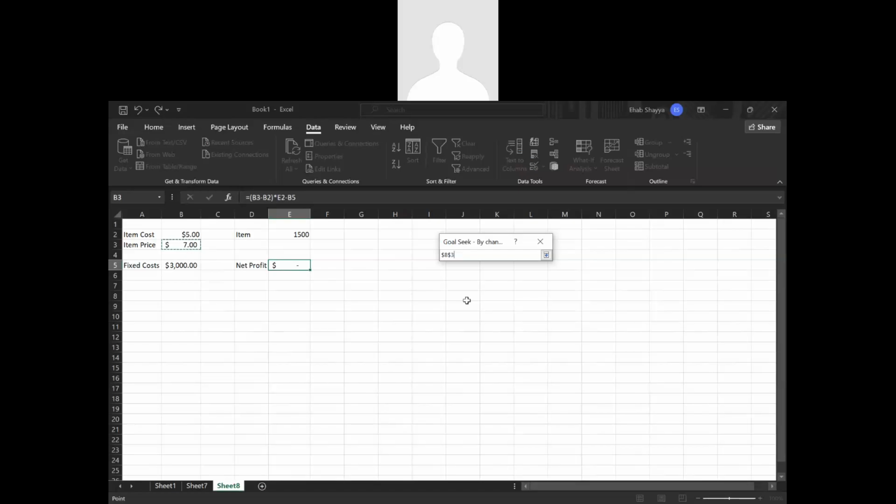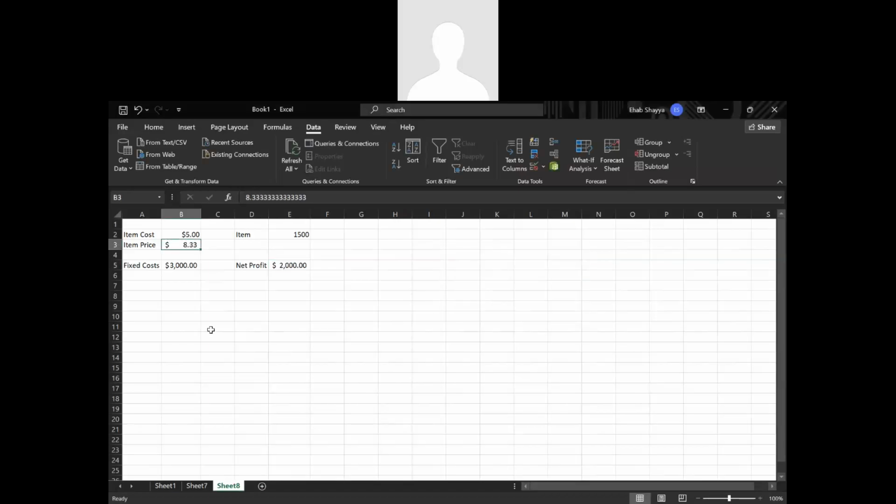لأنه لقيت إنه أنا أكثر من 1,500 items I'm not able to sell. Okay? So it will generate it automatically to tell me that you should sell it in $8.33 to be able to make a net profit of $2,000. Deal? Easy? This is what if. Questions?